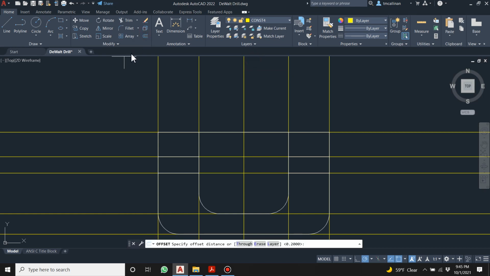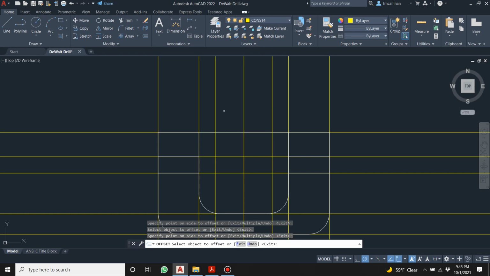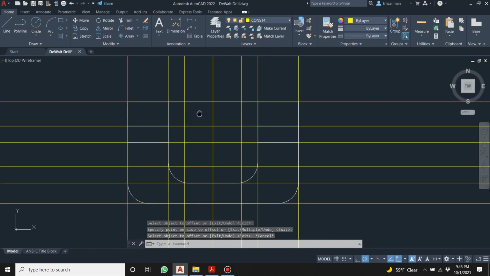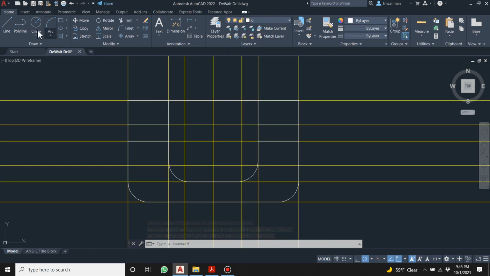Construction 4. 0.7 and 0.8. So we're going to go 0.35. And then we're going to come down 0.8. We'll do the same again. One, two, three, 4. We're going to make that fillet a little bit smaller.